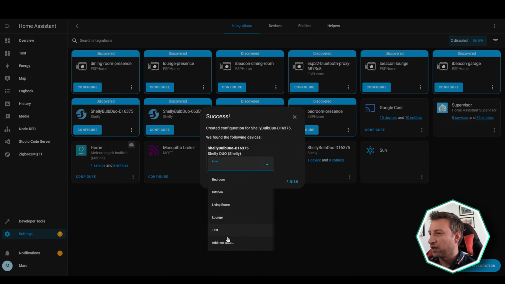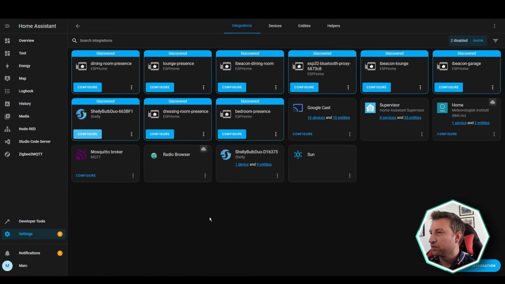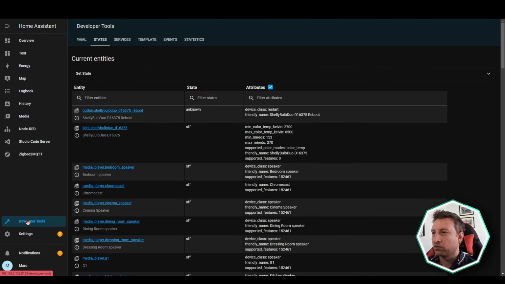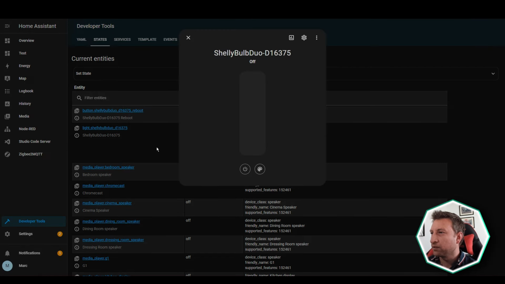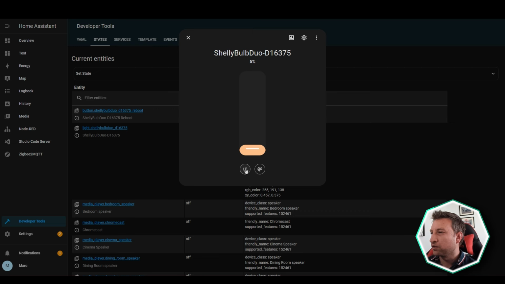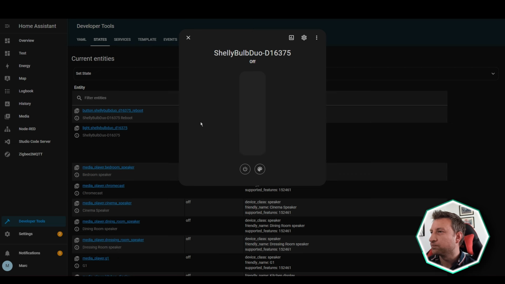We could give it an area. I'll give it an area of bedroom because it's a bedroom lamp. Finish. Okay. If we now go to Developer Tools and then we can have a look here, we can see that we've got a new light. So if I click here, we can toggle the light on and off.